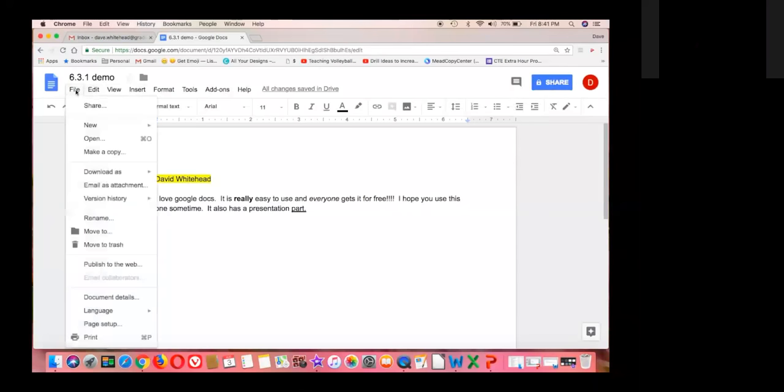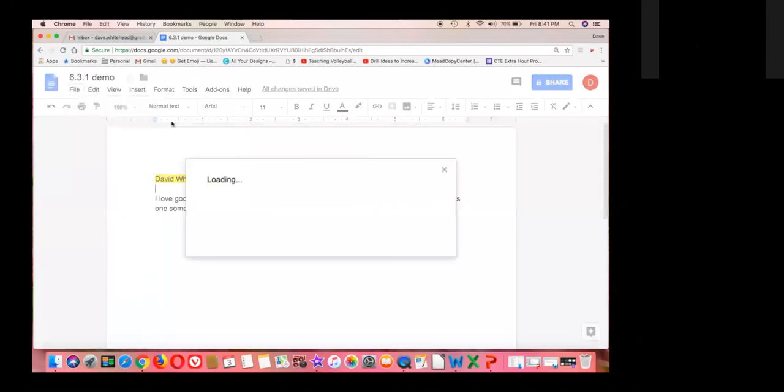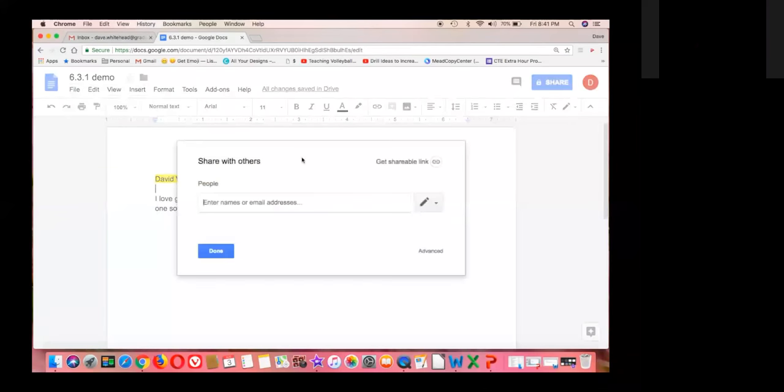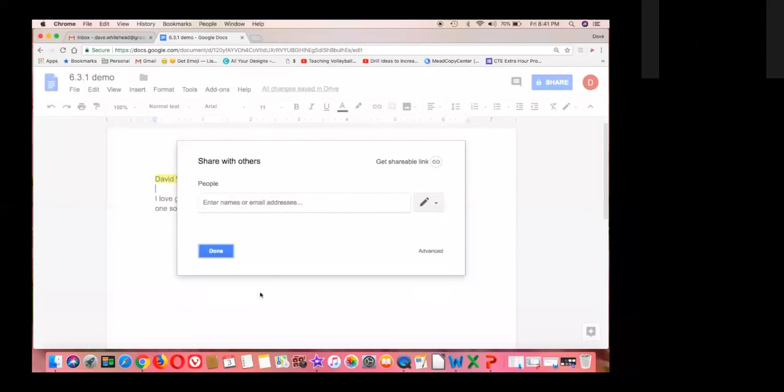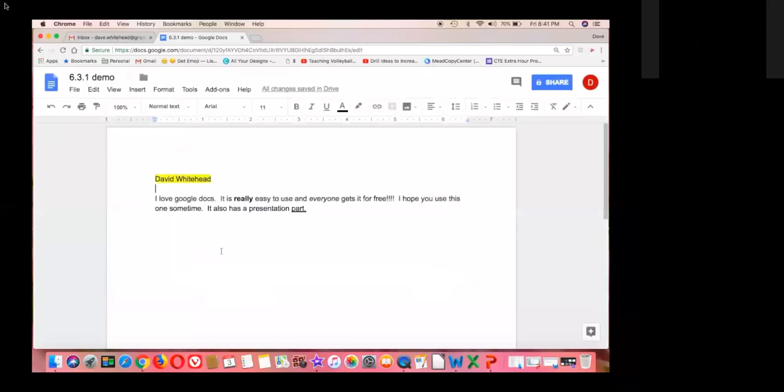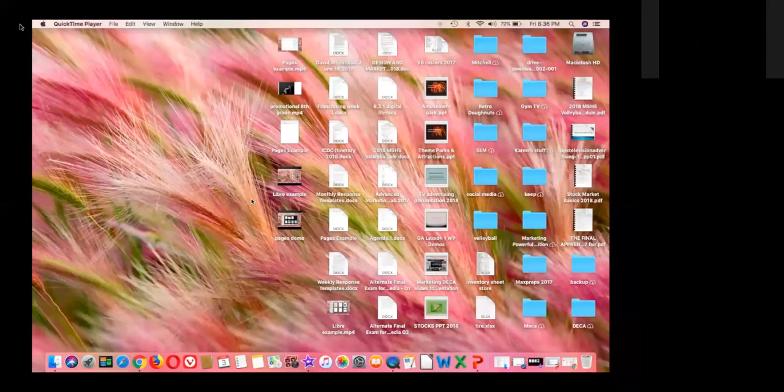The other thing I can do is share. So over here, there's the word share, and then I can type in, like I'll type in my address, and this document will be shared to me, or I could share it with you or whoever. So if you need to send it to another teacher, you can always share it. That is Google Docs.